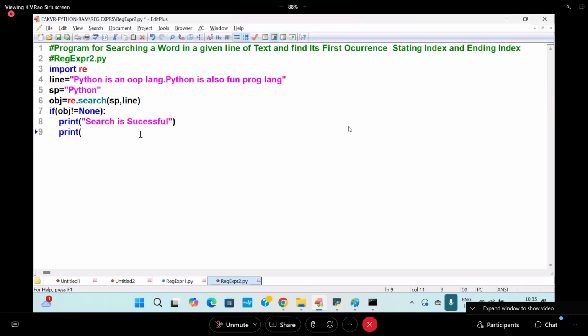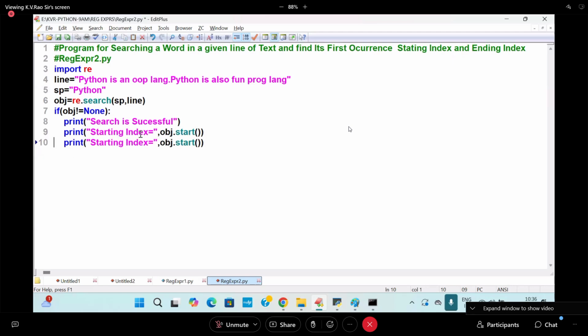So how to apply? Here I am writing starting index is equal to obj dot start. Ending index, I am writing here ending index is equal to obj dot end.